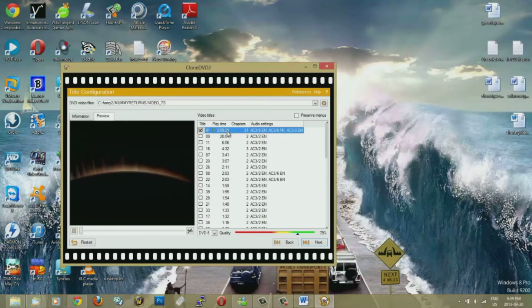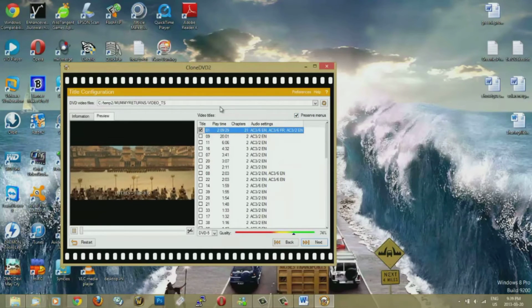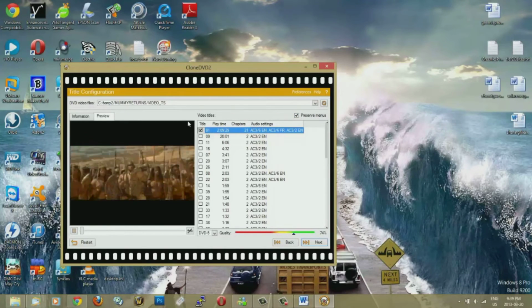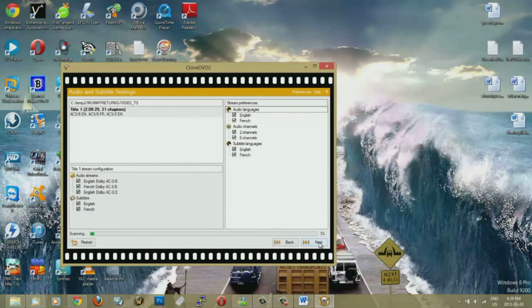So I just got the movie selected, and you can tell that it's the movie because it's 2 hours long. You want to make sure that you click here, preserve menus, because you need the menu still, so you want to save that. Alright, everything here looks good, so I'm going to hit next.